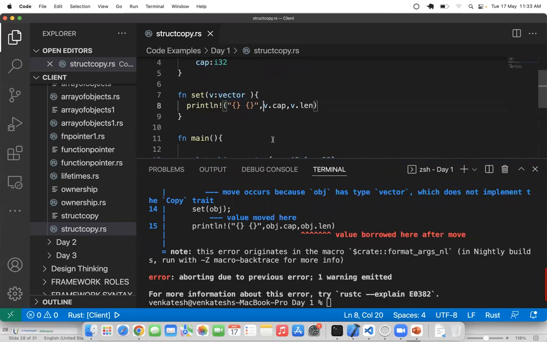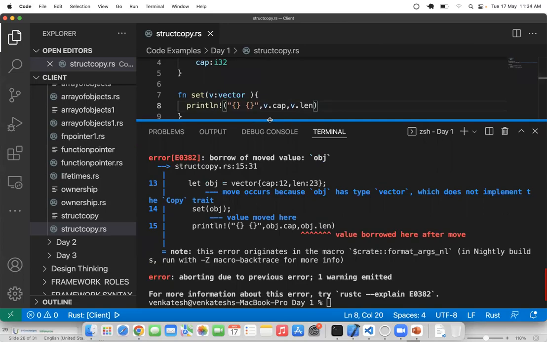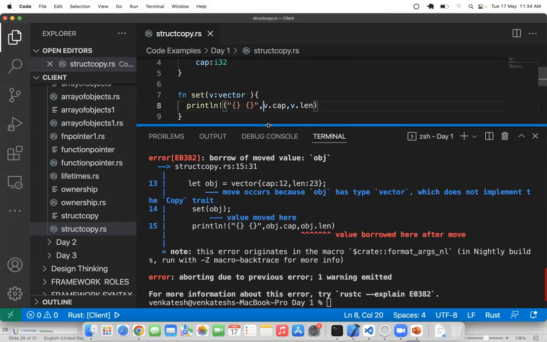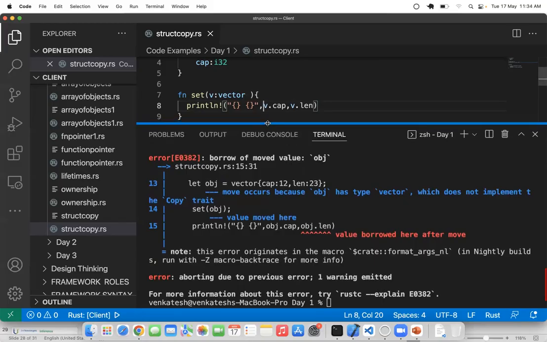Now what you need to think here is, I said that every memory should have data only uniquely once. Correct? Yes. So to have the data uniquely once in a memory, only one copy of data should come. Now if you see here, to ensure that one copy of data, he said that move occurs because OBJ already has a vector which doesn't implement the copy trait. The reason is, if I do that, then it is different because it is taking that copy trait by default and implementing it.